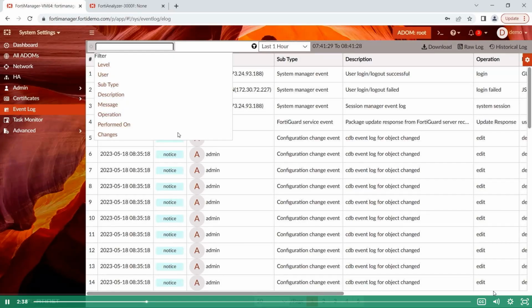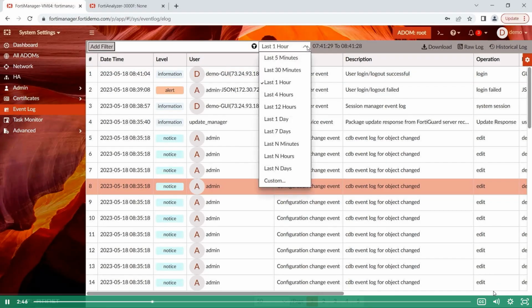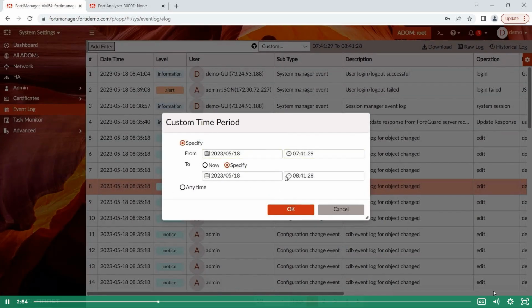So this here allows us to go in and filter by different types of events to make our life a lot easier. We can also come here and look at a time frame. We can do the last 12 hours, last 15 minutes, whatever, and you can actually go in and specify. This is extremely important. This is why everybody needs to be using NTP, because you can say, hey, last night at 3 o'clock in the morning, what happened on the firewall?